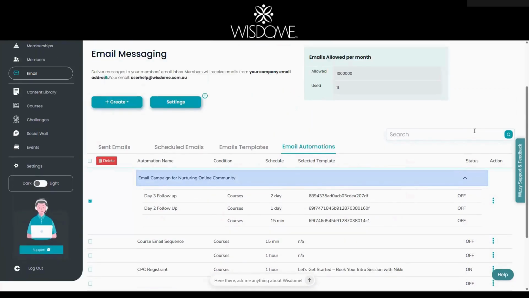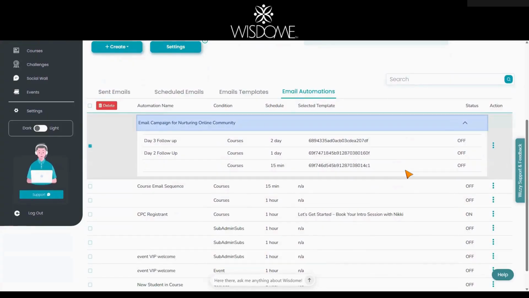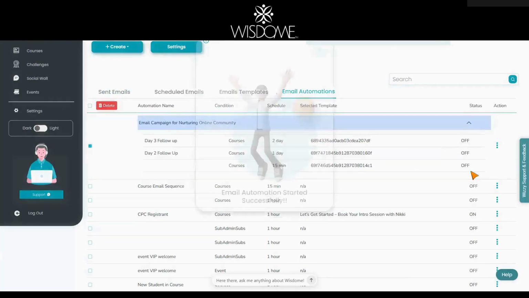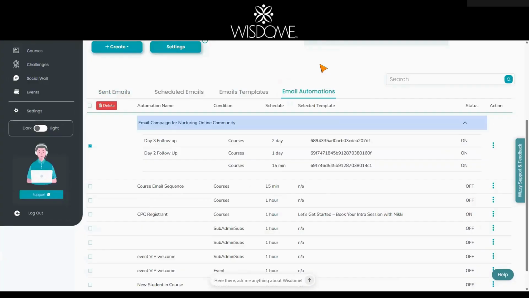Very good. Okay, all you have to do to activate this sequence is to click on this menu icon here and select Start. Perfect. Okay, as you can see, it says on. So anytime someone enrolls for the course, this sequence will be automatically triggered. Okay, so that's it for today's demo.